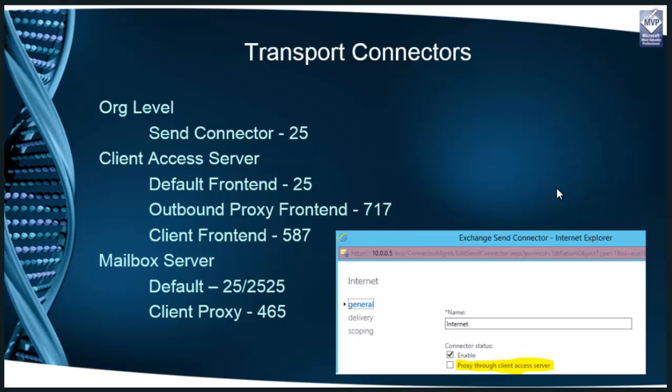Then we have the mailbox server, which has two connectors. The default connector receives emails on port 25. If it is separate from CAS, that is, a multi-role server, it receives the email on 2525. Then we have the client proxy connector, which receives the email from the mail submission service, or from the client POP and IMAP via the front end transport service. All right, let's move on to the next slide.